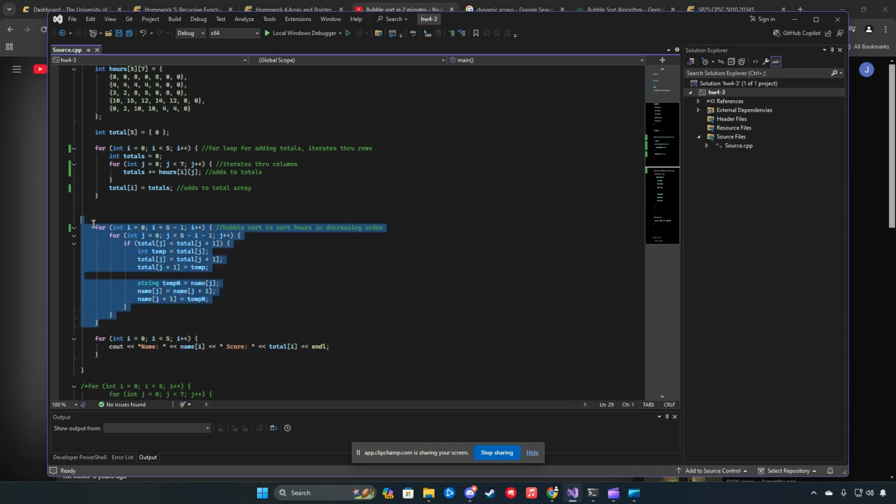The bubble sort uses two for loops in order to sort. The first for loop allows the sort to iterate through the array multiple times, and the second one here is what does most of the work. This one iterates from 0 to 5 minus i minus 1 and increments j. And here we can see that if total j is less than total j plus 1, then a switch occurs. So if the first element is less than the second element, then we swap them.